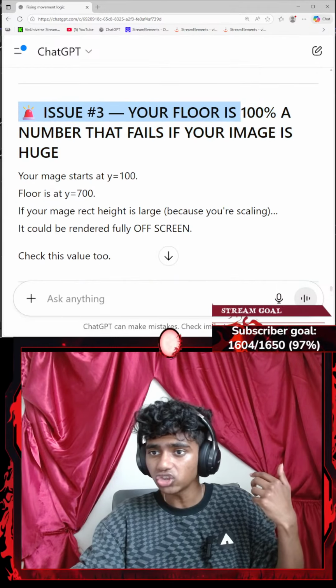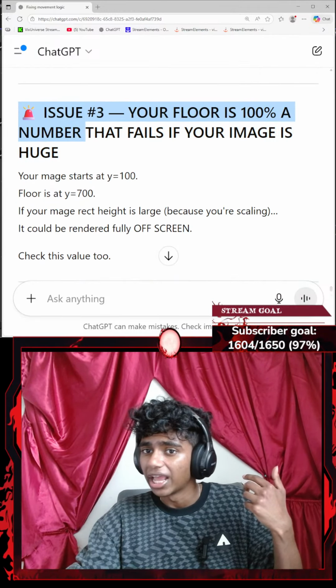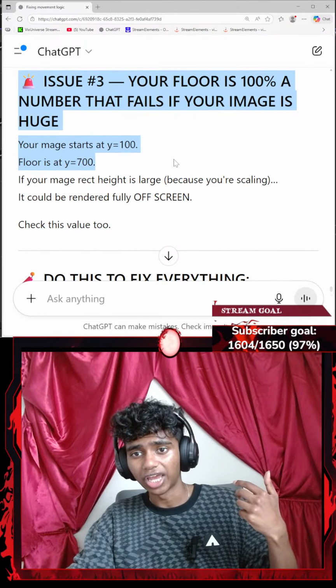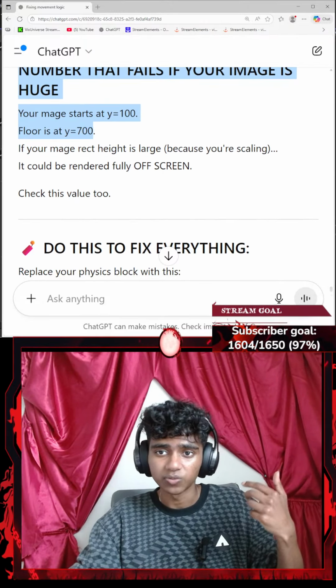Issue 3, your floor is 100%. A number that fails if your image is huge. Your image starts at y-axis 100.